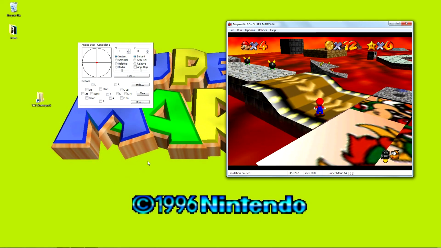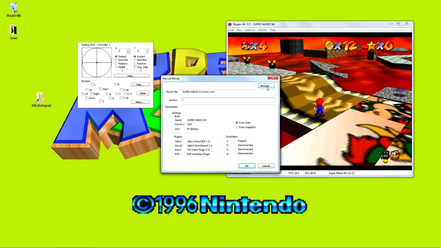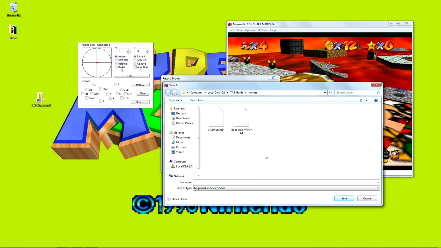Okay, for simplicity's sake, I have closed up STROOP for now because we don't really need this for the actual recording. And I've also chosen a location in the game that we want to record from. So to record a movie, you want to pause the emulation at the place you want to start. Then you want to click on Utilities, Movie, and Start Movie Recording. Then this window will show up and you can browse the location of your file and give it a name. So let's say we just name it My TAS and save.